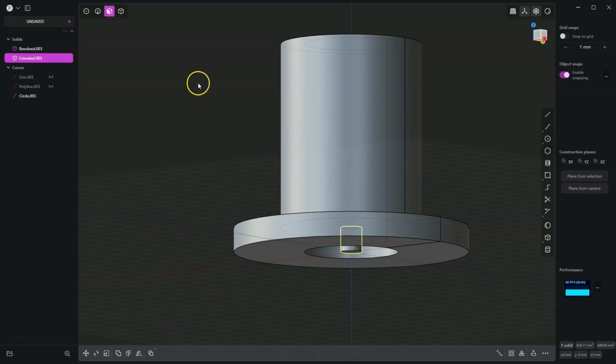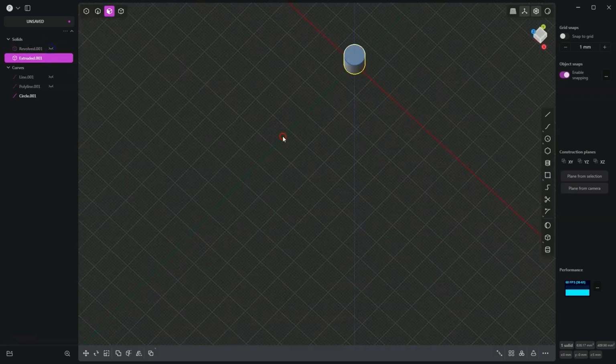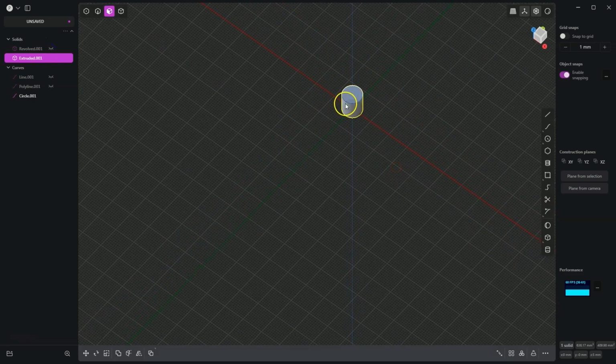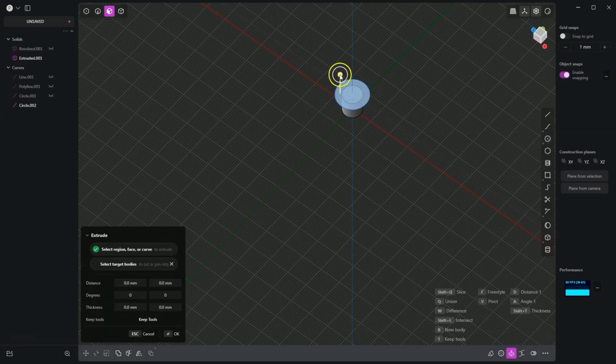Now I will turn off the visibility of this solid. We will create another circle. We can also turn off the visibility of this circle. Select the circle drawing and place the center of the circle at the center of the top face of this cylinder. Tab, enter 15, press the Enter key, and add a downward extrusion, so I press D, enter -5, press Enter.